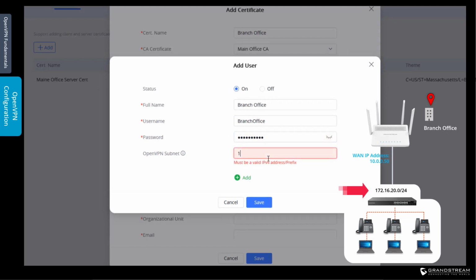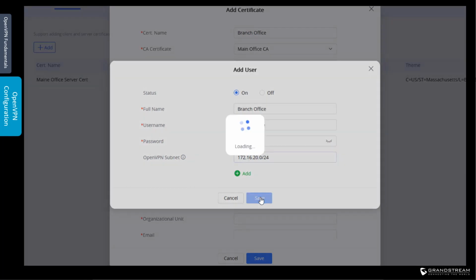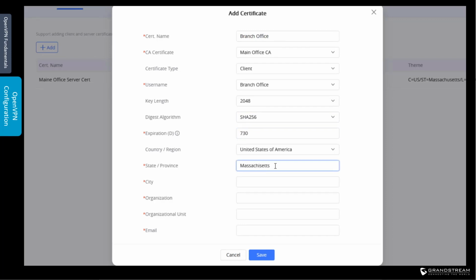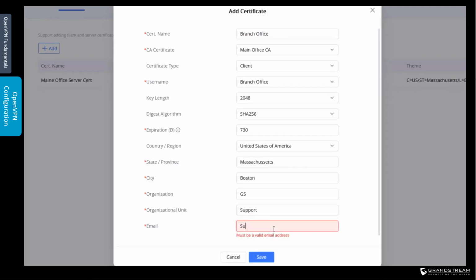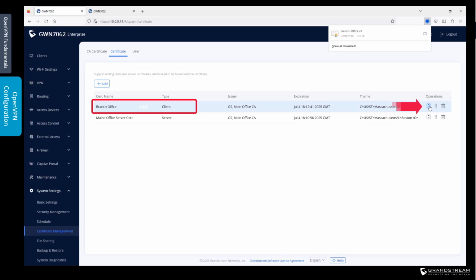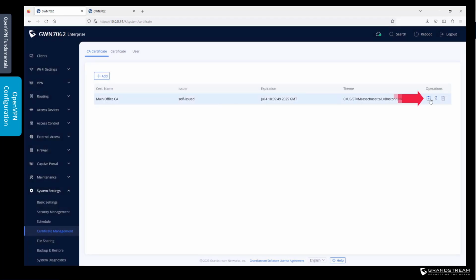Under OpenVPN subnet, we enter the remote subnet of the router in the branch office. The remote subnet is 172.16.20.0/24. Under key length and digest algorithm, we will apply the same values used for the server certificate and CA certificate, and we fill out the remaining fields with the appropriate information. Afterwards, we will export the CA certificate, the client certificate, and client key. These components will be used on the client side later on, so keep them somewhere safe for now.